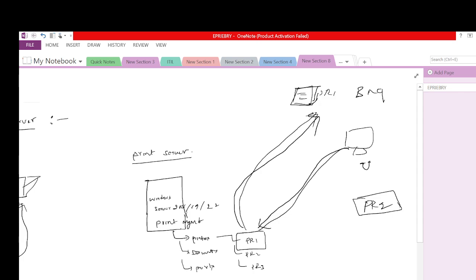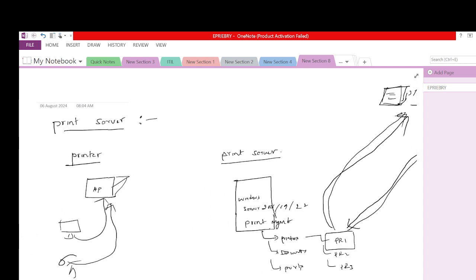Now the user will say, I don't know what you will do, but I need my print jobs. What you can do is redirect this job from PR1 to PR2, if you have print management. I will show you how to redirect a print job from one printer to another. Also, if a local printer is connected directly to 100 computers and you want to update the driver, you have to copy the driver to all 100 computers and update each one.